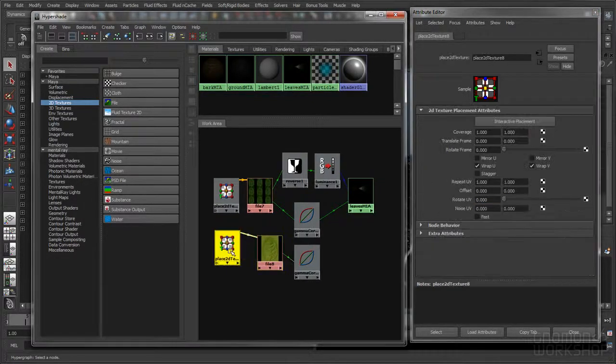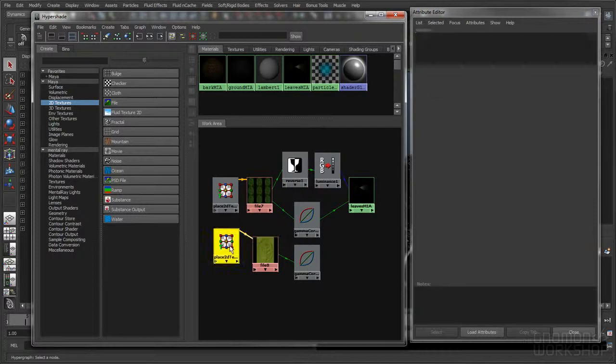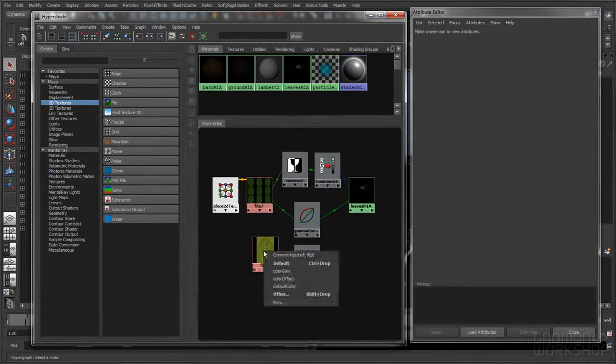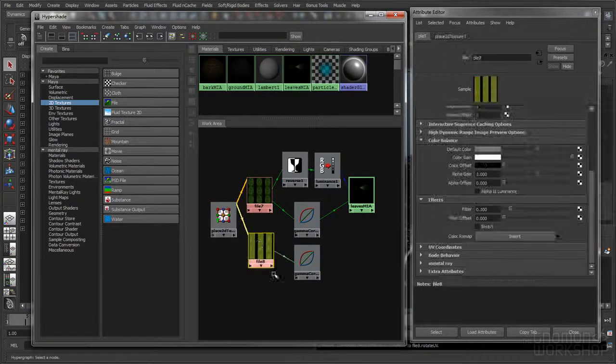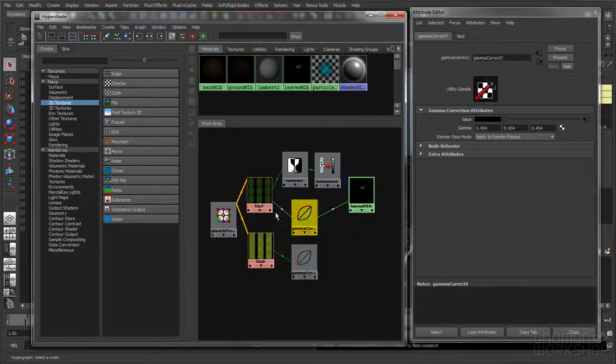So then also this needs to be repeated 3 by 3. Instead of doing that on a whole bunch of placement nodes, I can delete this placement node and just share the same placement node with multiple file textures. Really useful. So this is the front, this is the back. So how do I get that to work?